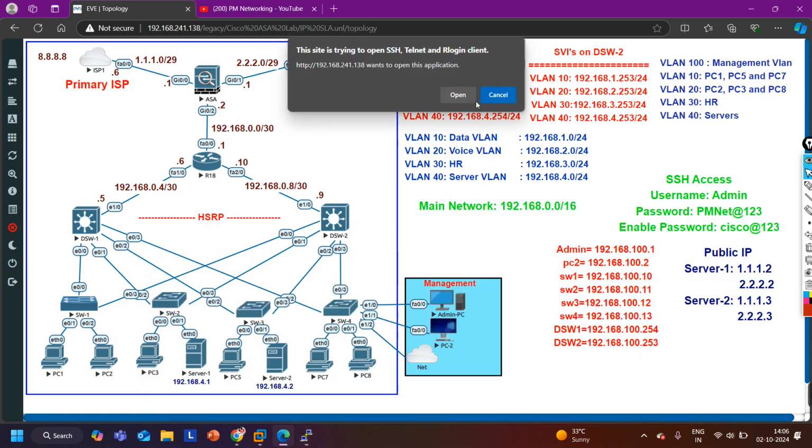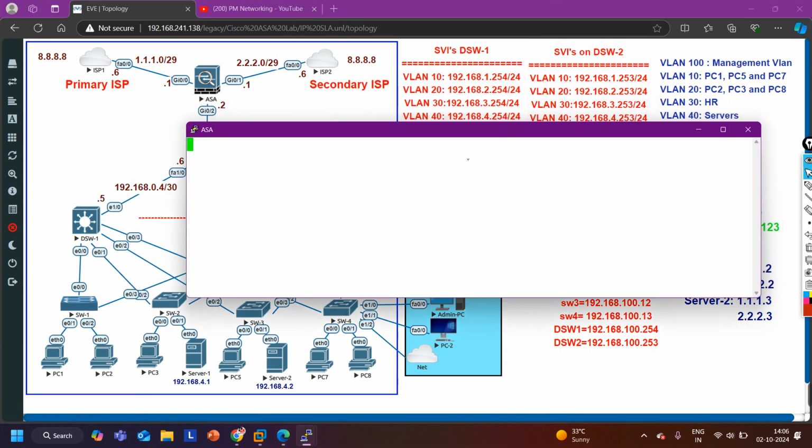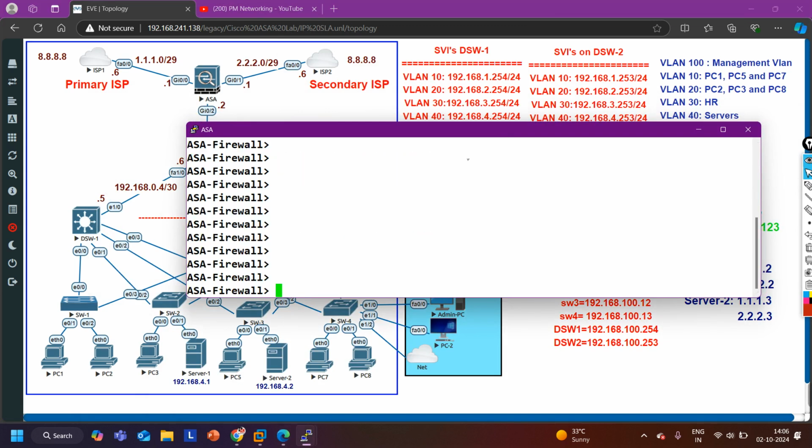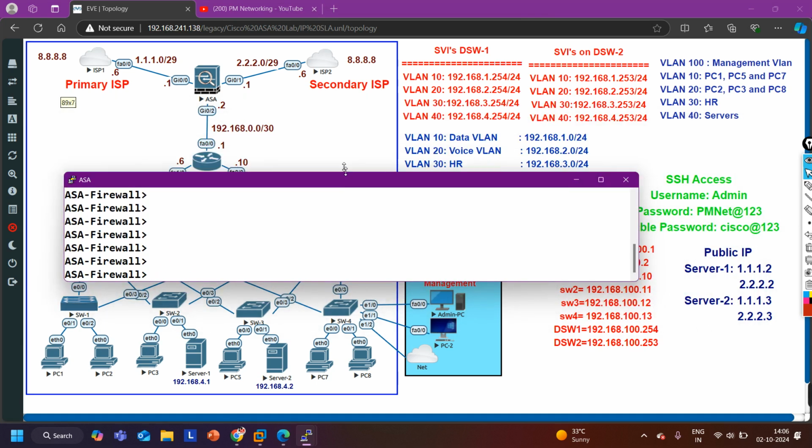I can access my ASA firewall, and here I can enable debugging, or I can check the routing table to find the default route. The default route is towards ISP1 and ISP2. So guys, you can see I have access to my ASA firewall. If I run the enable command, it will ask for the password, and the enable password is Cisco@123. Now I have access to my ASA firewall in enable mode.